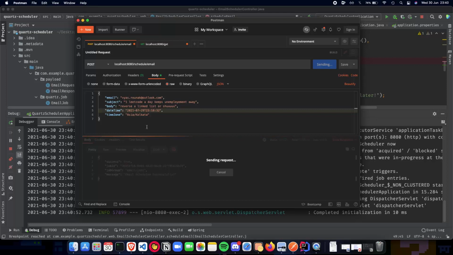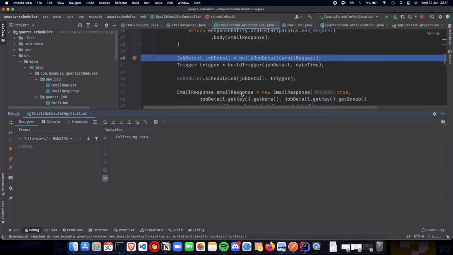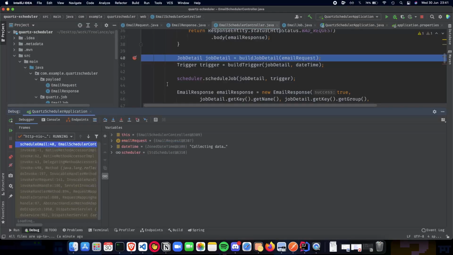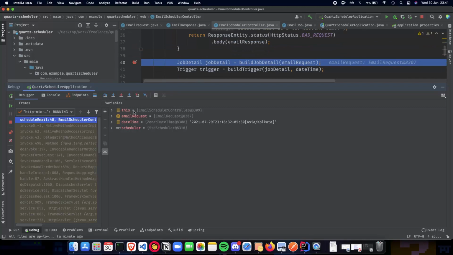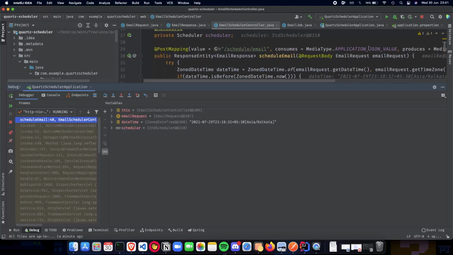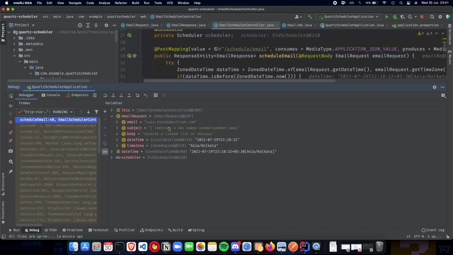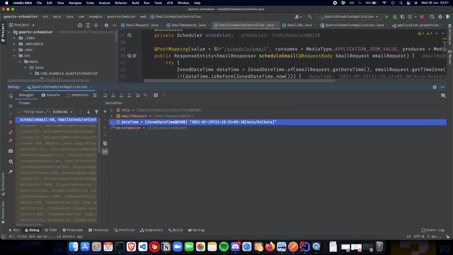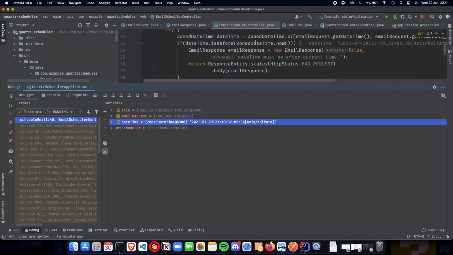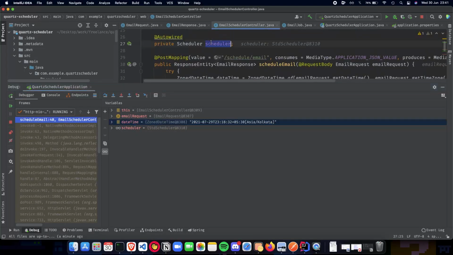So give it a minute, and yep, now we are inside the debugger console, and here we can see all the variables before line 40. This is the current object of the email controller. We have our email request, which is what we had sent using Postman. We can see exactly what we want to see. We can see the date, we can see the time zone, Asia, Kolkata, rules, all of that stuff. Very, very interesting, very nice stuff to see. We can see our date time and also the scheduler which we had declared here.